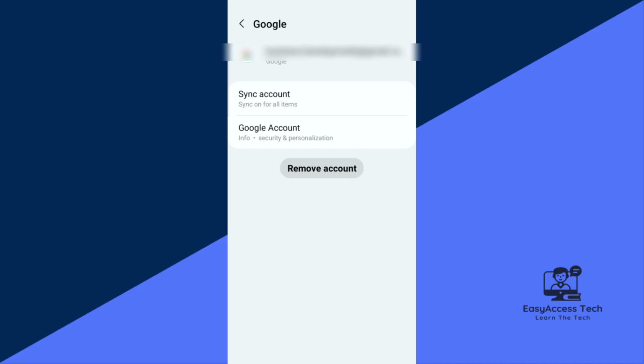Remember, this action doesn't delete your account entirely, it just removes it from your device. If you need to delete the account permanently, visit Google's account deletion page.